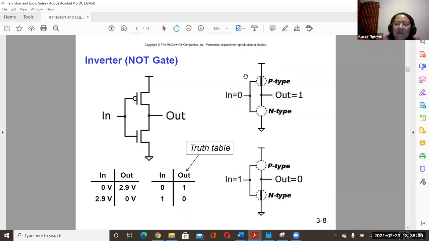And on circuit level, it's going to look like this. So the P is here and the N is here. So when you have an in of 0, the P is going to close, the N's going to open, and it's going to output 1. Now, if you have an input that's 1, the P is going to open, the N is going to close, and it's going to output 0. And this is the NOT gate, okay?